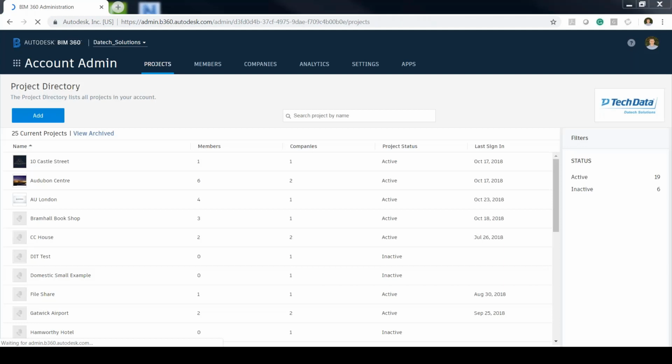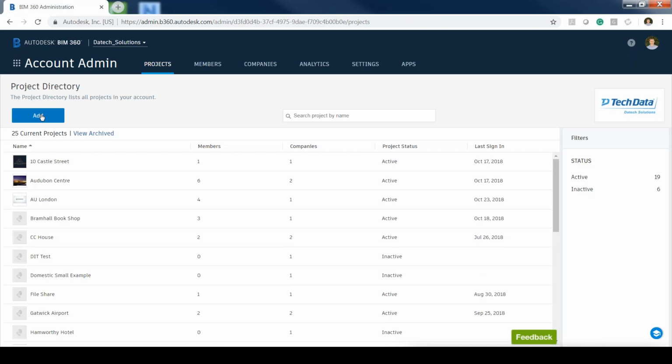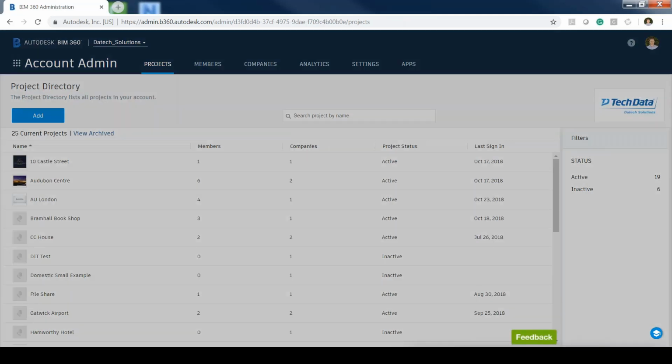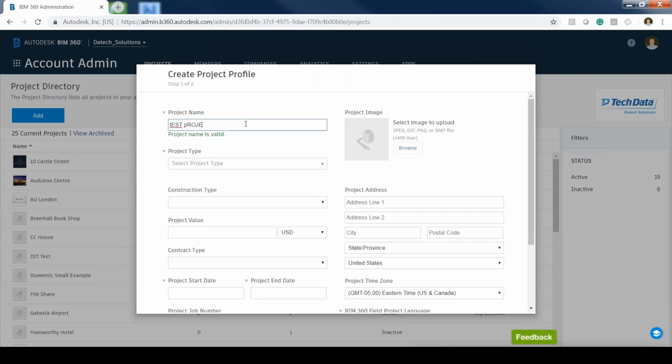So here we have all our projects, our entire project directory within here. So this is for our particular company. So I'm just going to click Add, set up a project. You can call this name whatever you want. I'm just going to call this Test Project 2 just for the purpose of today. Caps lock on. Test Project 2.